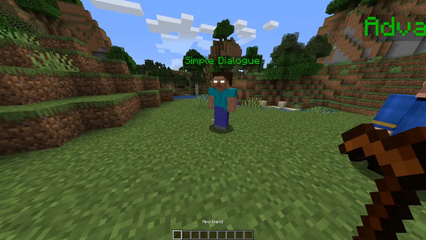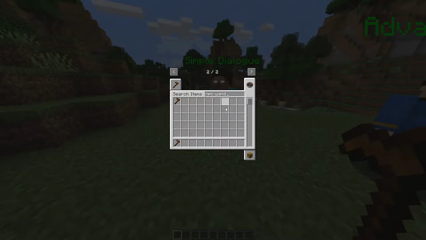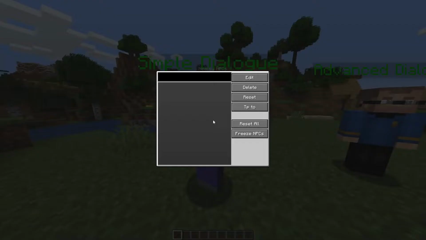So first off, grab yourself an NPC wand. You can usually find it on the second page, Custom NPC's tools, NPC wand. If not, you can just type in NPC wand. There it is right there. So first, let's click on the simple one.